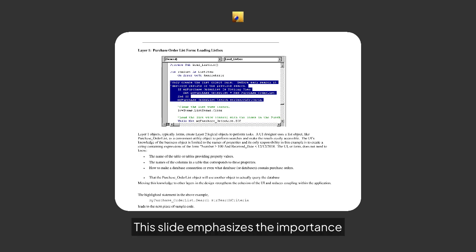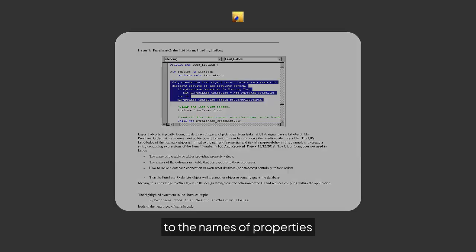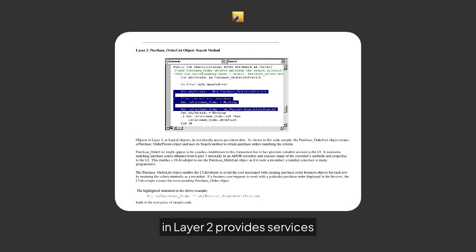This slide emphasizes the importance of moving knowledge to appropriate layers to strengthen cohesion and reduce application coupling. A UI designer uses a list object, like purchase order list, as a convenient utility object to perform searches and make the results easily accessible. Notice the UI's knowledge of the business object is limited to the names of properties. The purchase order list object in Layer 2 provides services to the UI without directly accessing persistent data. This slide illustrates how it maintains purchase order data, enabling efficient interaction with the UI and reducing unnecessary complexity.